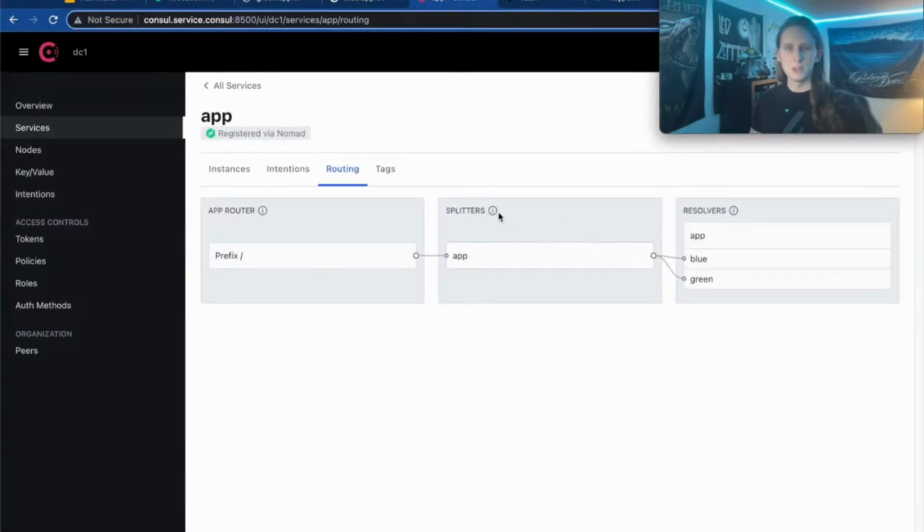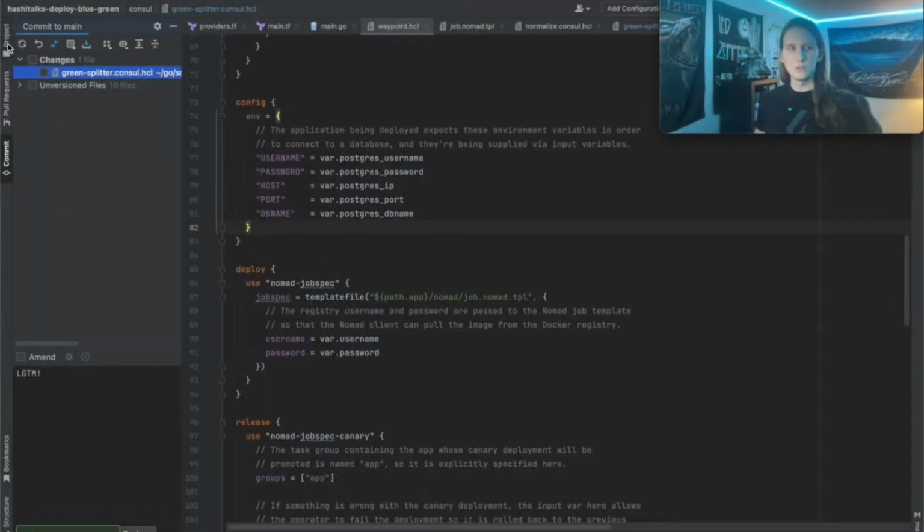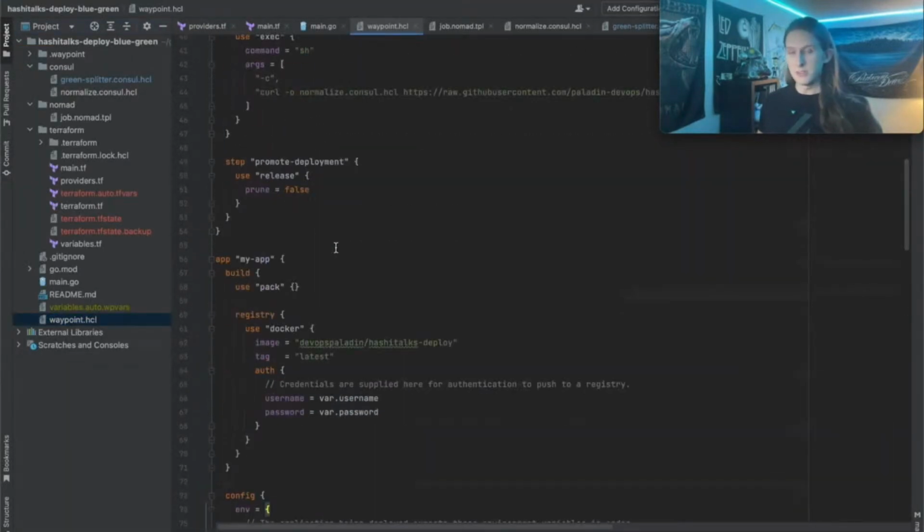Fantastic. And if we step back over here to Consul, we should check out our splitter and make sure that 100% of traffic is going to the blue resolver, which it is. So there you have it. The new feature, Waypoint pipelines, in this demo has been used to do a Docker build for my very simple Go application that connects to a database and deploys it to Nomad, updates it, and then redeploys it, and then in doing so changes the traffic that's being sent through Consul DNS to each of the deployments. The green, which is the newer deployment, and blue, which is the older.